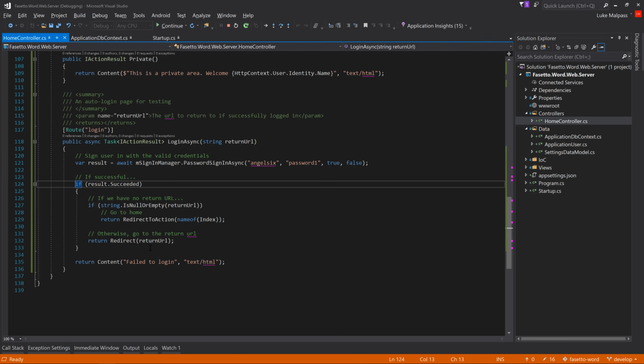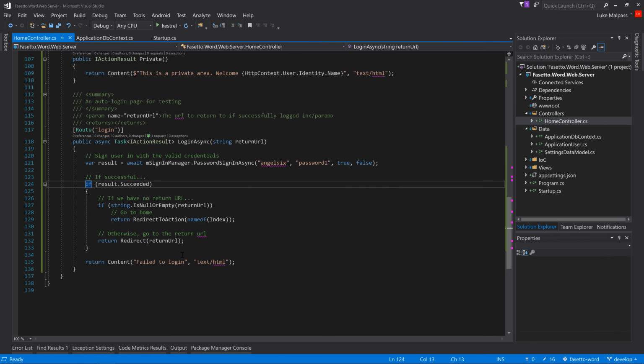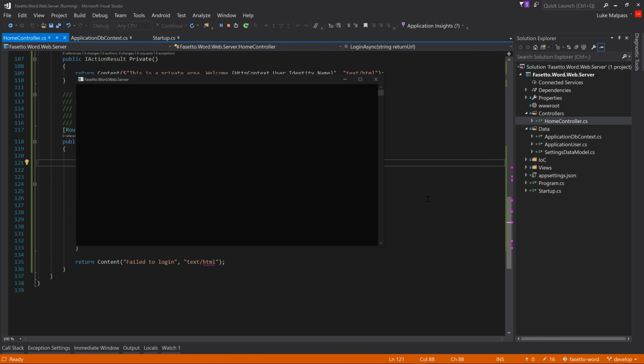So we should now see failed to log in, which we do. So we correct that password now to password 1, or to password. And then we try to log in now. We should see we're successfully logged in, and we've been redirected to Hello World.